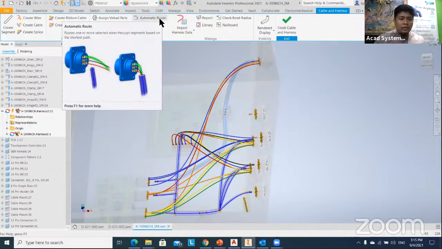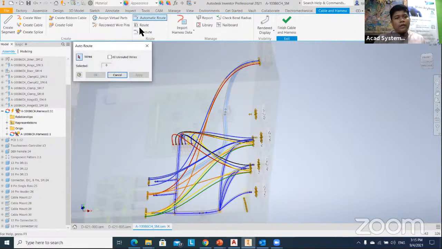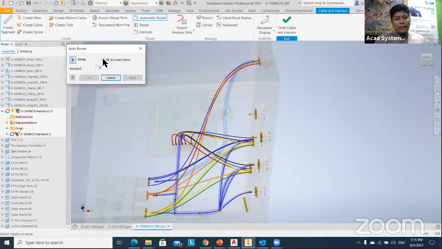Okay, so you can do automatic or you also can route manually. So either one. Okay, if you have so many wires, then you just need to use this one, automatic route. Okay, for this case, I just need to select all unrouted wires and hit OK. Okay, later you will see in your drawing, all your wires will go inside the segment and the segment size also becomes bigger, depending on the wire size, the collective total wire diameter. So that will be the objective for this model.